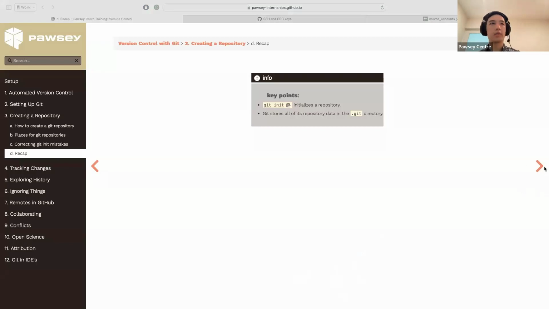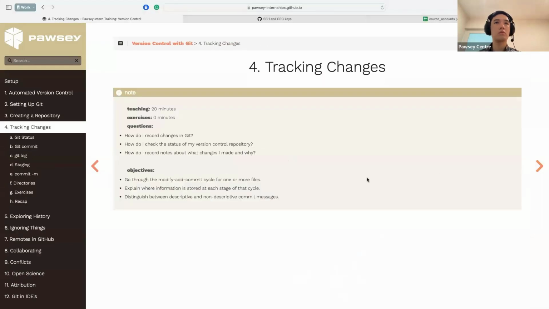Okay, I'll go to the next step, tracking changes. So the objective is how do I record changes in Git? How do I check the status of my version control? And how do I record the notes about what changes I made?